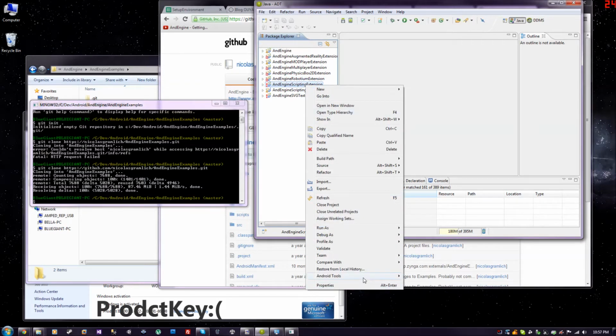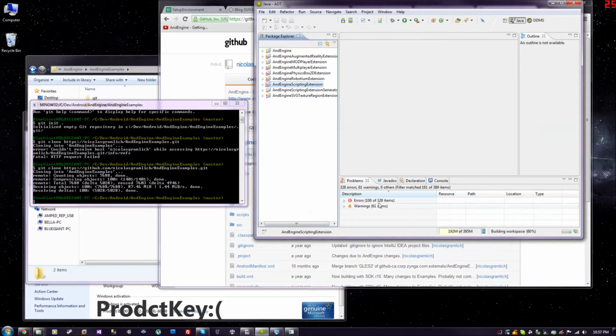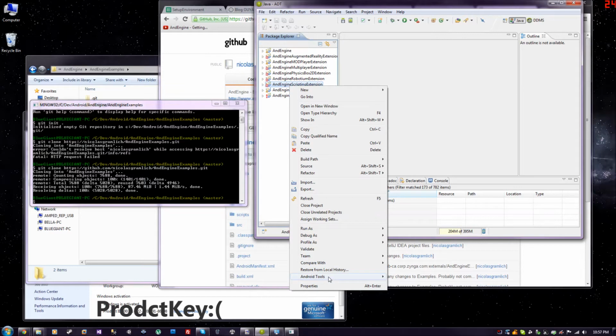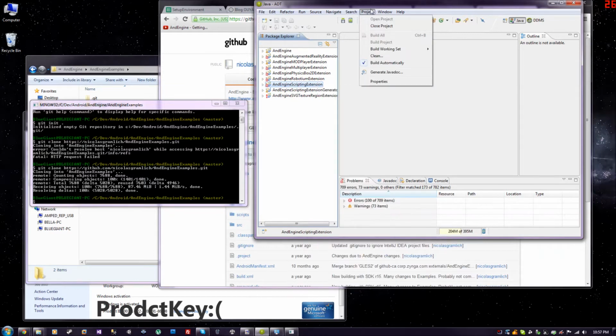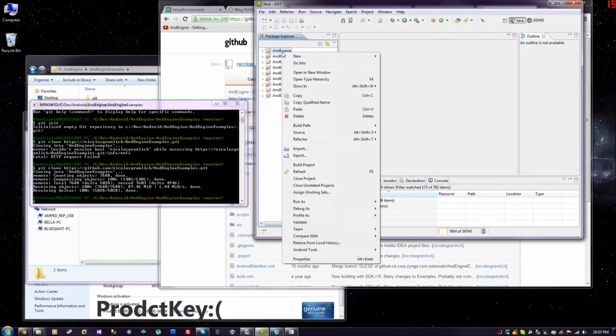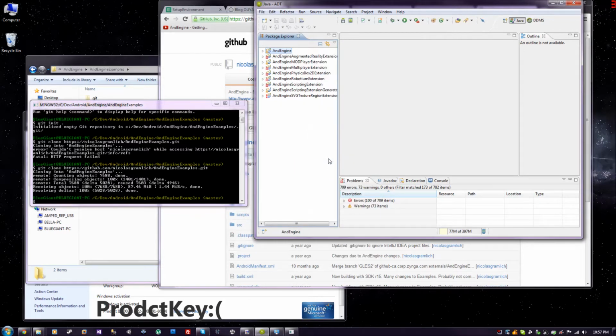So you'll notice that we're starting to accumulate some errors here. 100 of 709 items. That's getting a bit crazy. So what we want to do now, go to Project. I don't enjoy automatic builds. I like to be in control of when builds are run. So I personally uncheck Build Automatically, and then when we build this project, a lot of these errors should just go away.